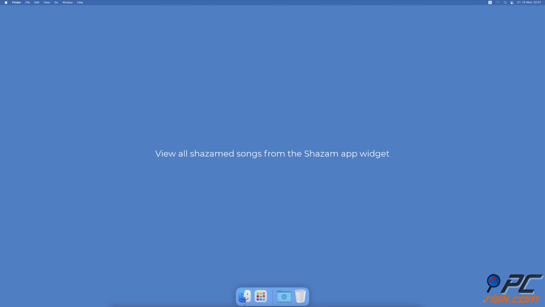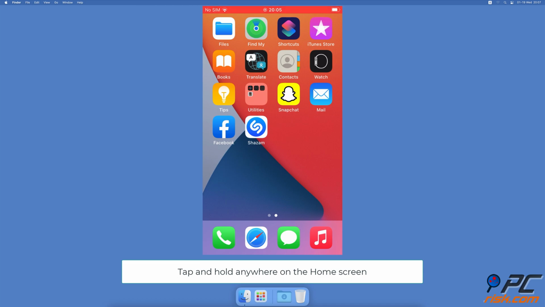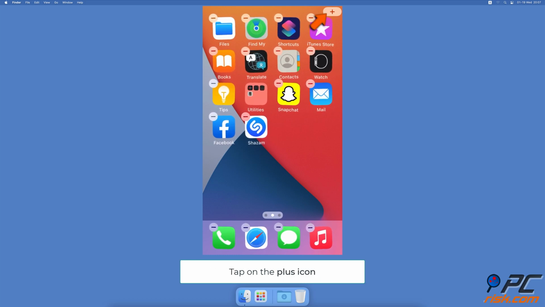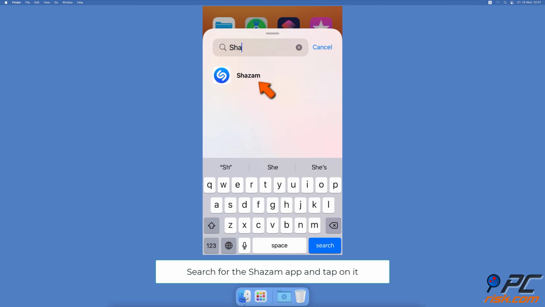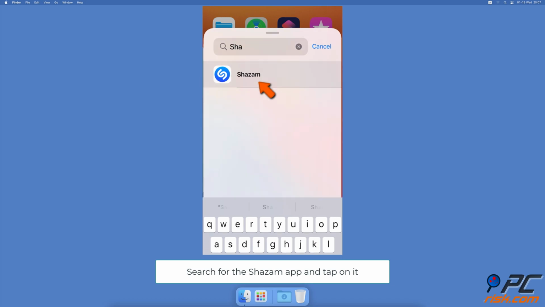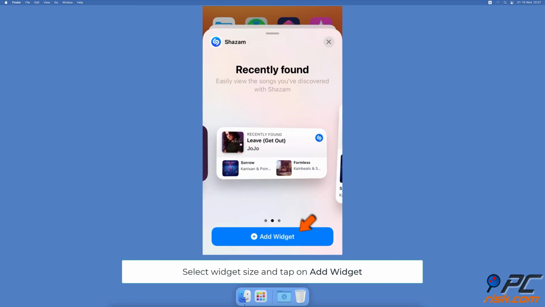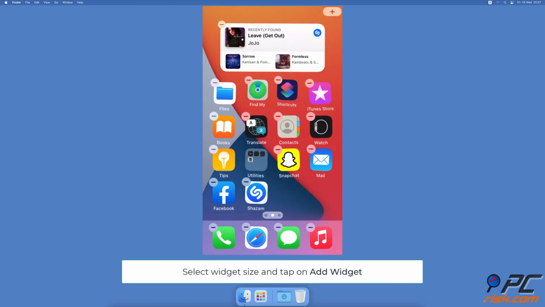View all Shazam songs from the Shazam app widget. Go to your home screen. Tap and hold an empty space until the editing option appears. Now tap on the plus icon located at the top left corner. In the search field, enter Shazam. Then, in the search results, tap on the app. Select the widget size and tap on Add Widget.